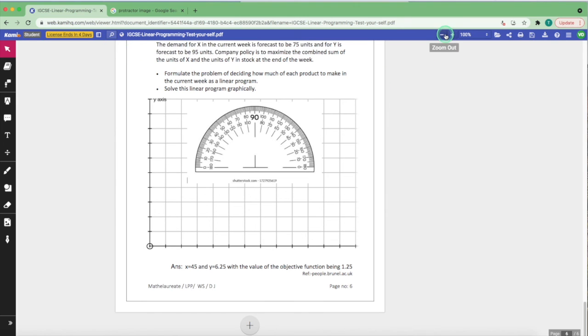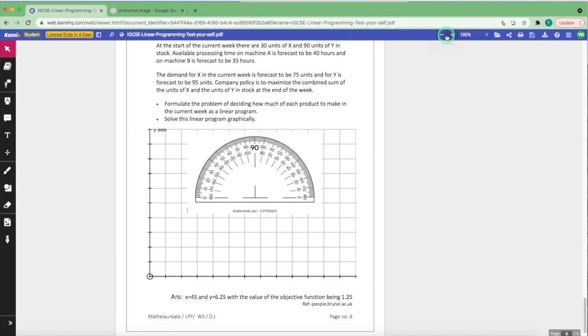The plus and minus signs on the top right are used for zooming in and out of the document, on top of selecting the percentage of the zoom on the right for a more accurate zoom factor.